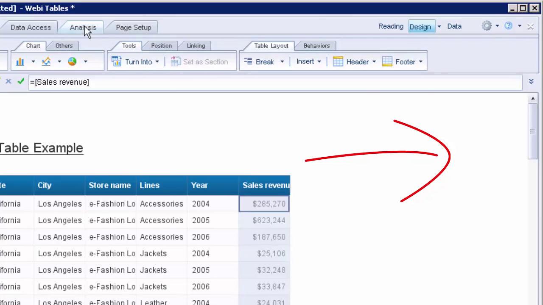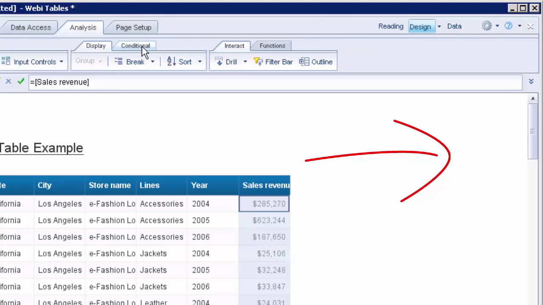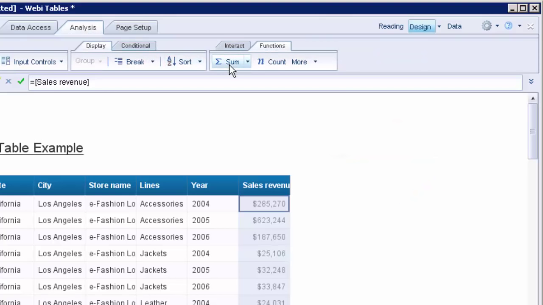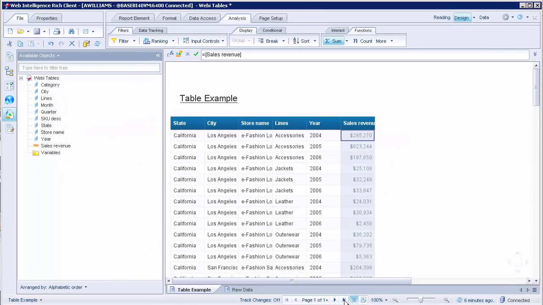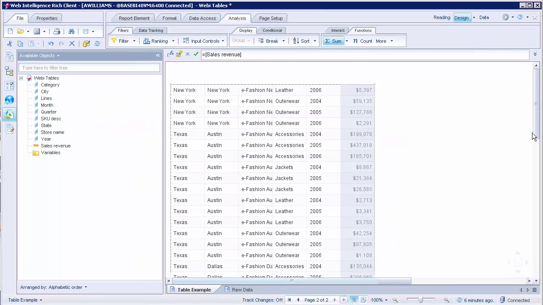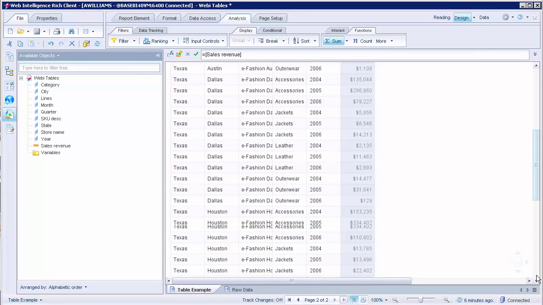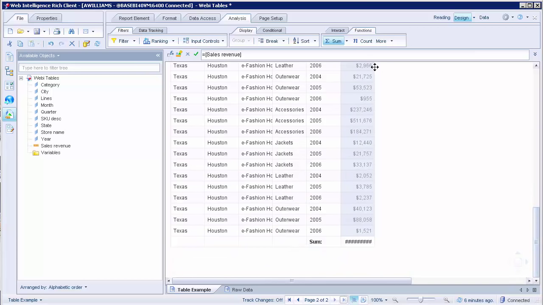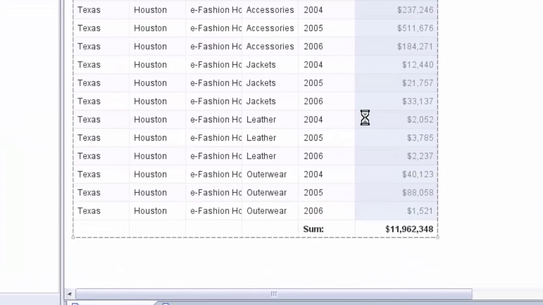So if I go to analysis and functions, and I want to add a sum to this column, if I go down to the very end of the report now, we should see a grand total, and we do. Should make this column a bit wider so you can see it. Okay, so $11 million is the grand total, and we're going to be adding breaks in this table to have total sales by the different breaks that we set in the next part of this video.